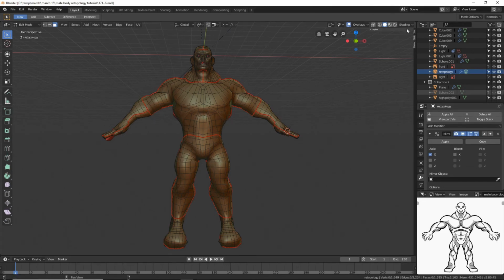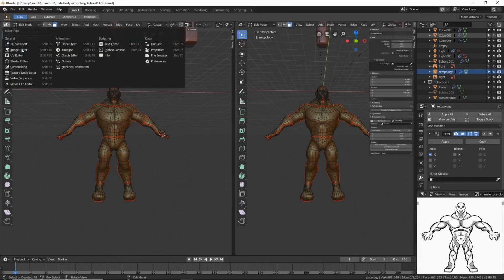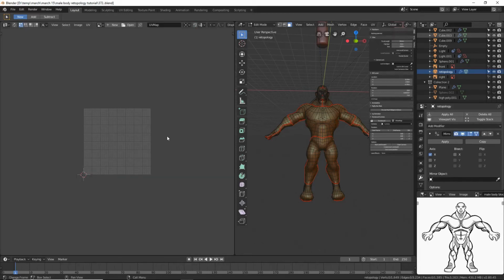Okay, you're going to go to your upper right. You'll see a little triangular shape. When you're over it, your mouse will turn to a plus symbol. You're going to left click and drag to the side. And then going to go all the way to your upper left. You're going to left click and then you're going to select UV image editor.